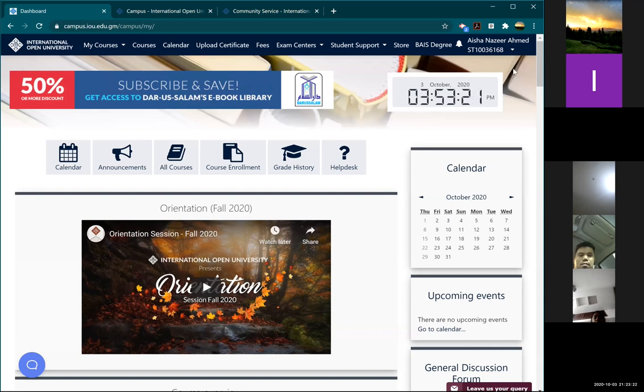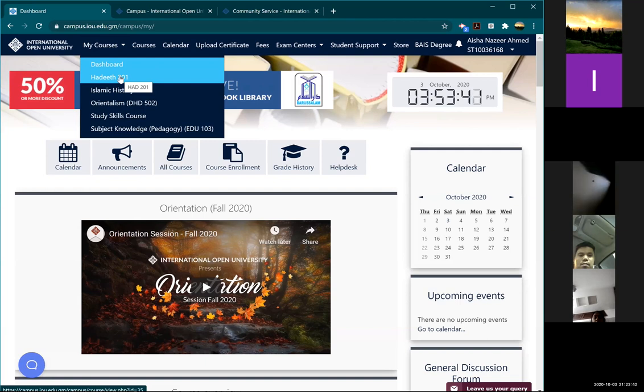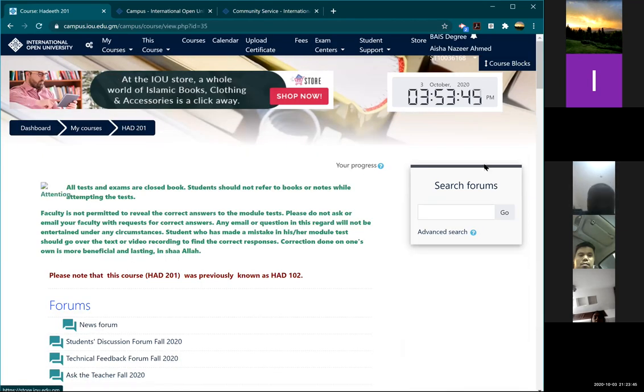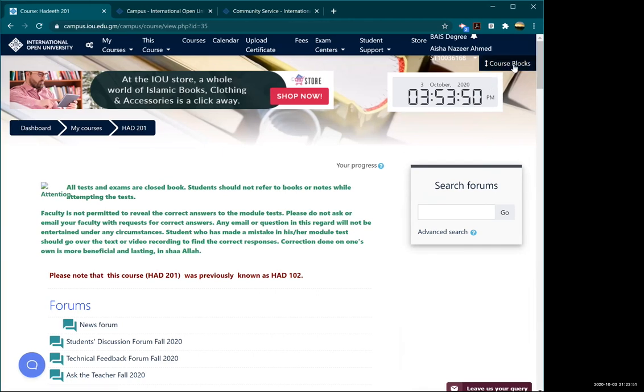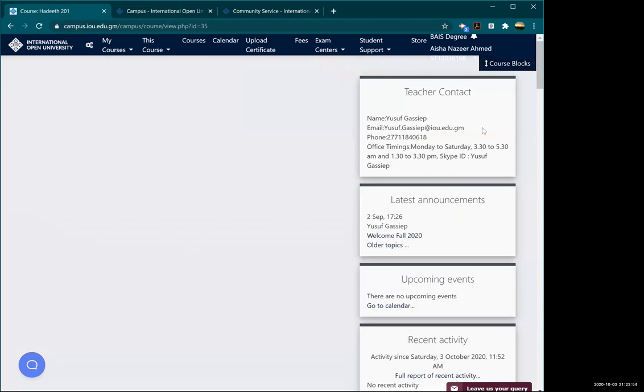Okay, so this is how your dashboard looks. So your login page is this way. Now let's go to one of the courses, any course that you have enrolled into, and click on that. On the top right, just above the clock, you can see course blocks. Once you click on that, it will reveal the teacher contact. You've got the name, email ID, who your teacher is for this particular course, office timings, and the contact details.